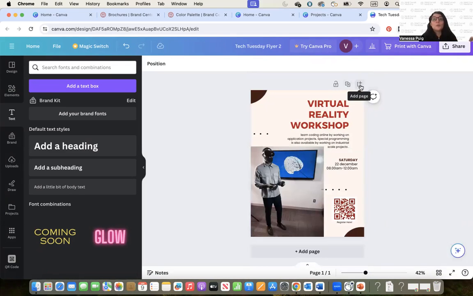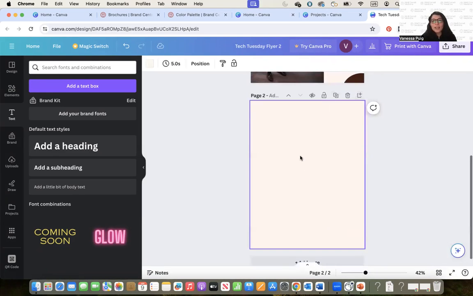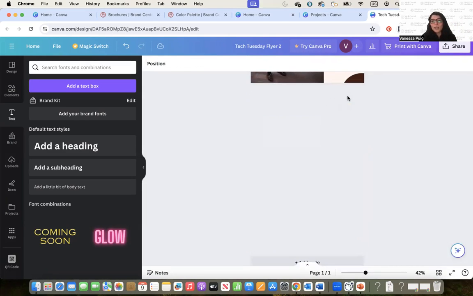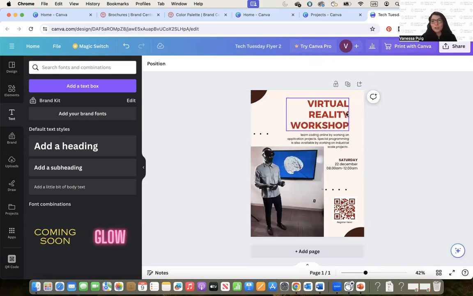If I wanted to do a two-sided document, I could just add a page as well, and I could get a blank here and work on what the back side of this flyer would look like. Again, if I decided I didn't need this extra page, I could delete it if I wanted to.